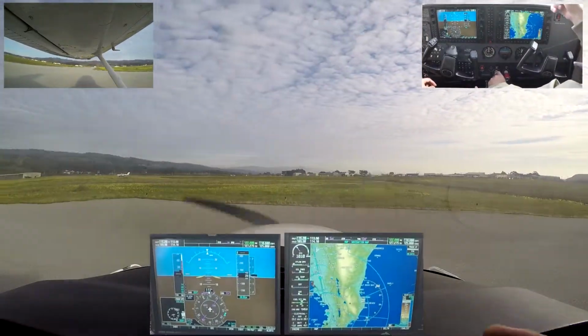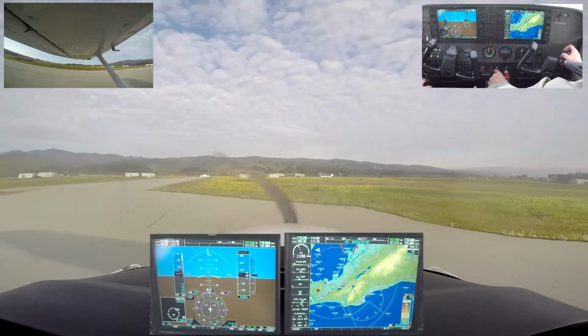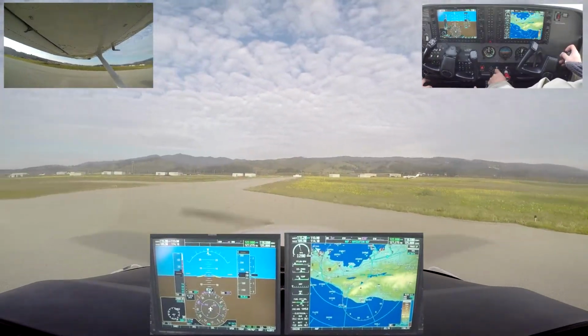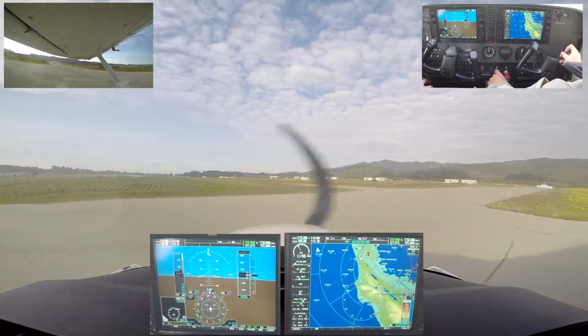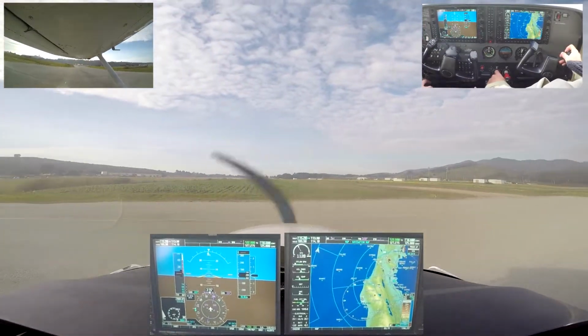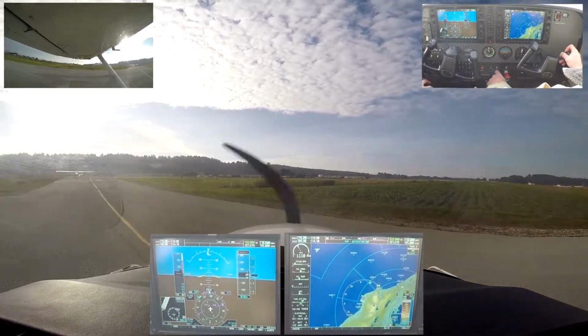Bay traffic, Cessna 267 Lima is taking off on runway 30, staying in the pattern, Half Moon Bay. Half Moon Bay traffic, Cessna 254 Kilo is lining up and waiting, runway 30 for right downwind departure, Half Moon Bay.